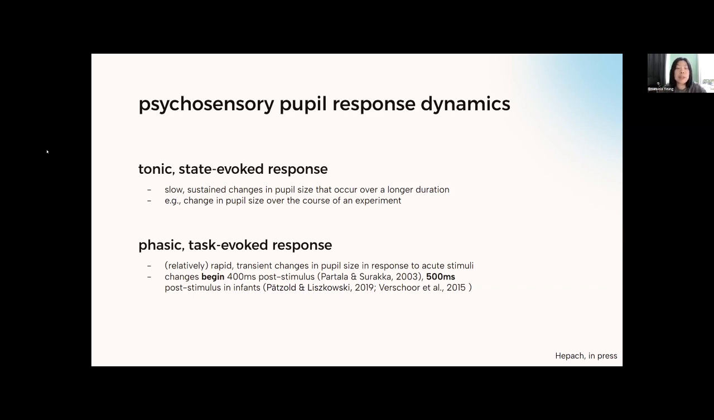The second type of PPR response are phasic or task-evoked responses. These are more rapid relative to tonic changes. They're transient changes in pupil size in response to a specific stimulus or event. Again, phasic changes in pupil size are thought to be a result of activity that originates in the LC and release of norepinephrine. So one thing to keep in mind is that although phasic responses in the pupil are more rapid than tonic responses, they're still quite slow.